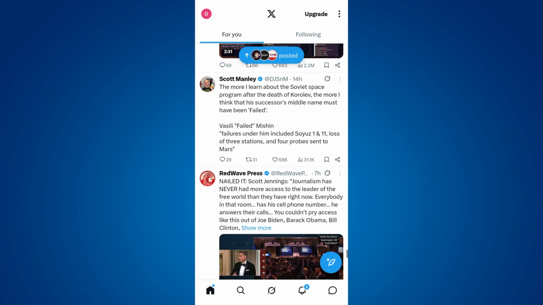Do you want to log out of your Twitter X account on all devices? You can log out from all devices at once with just a few simple steps.